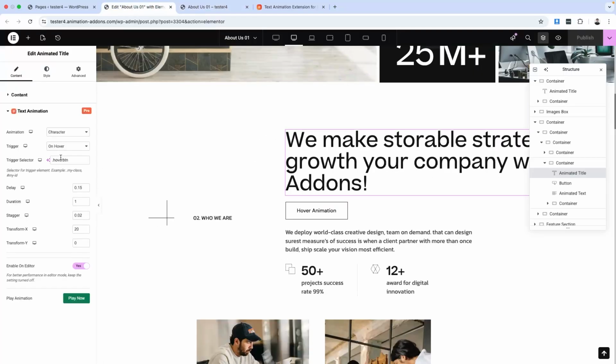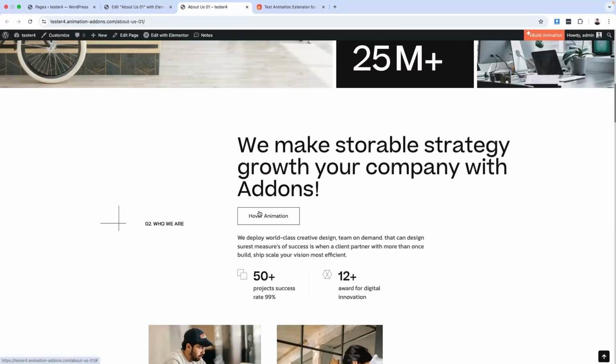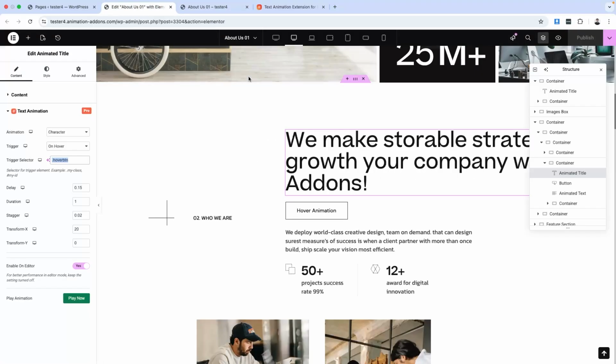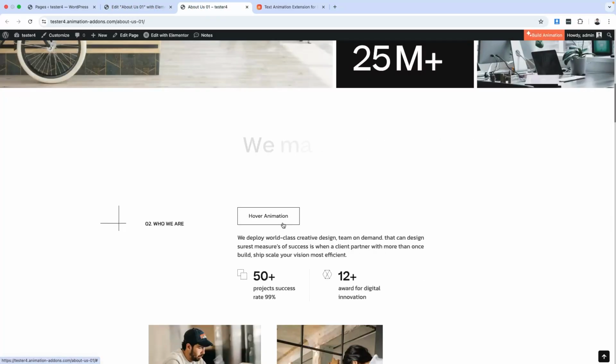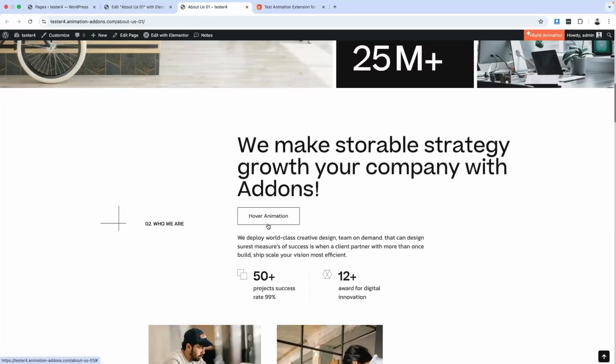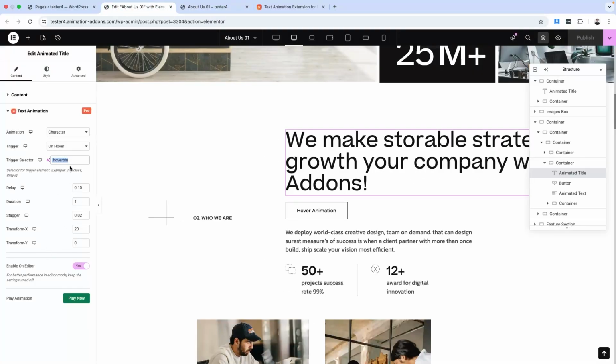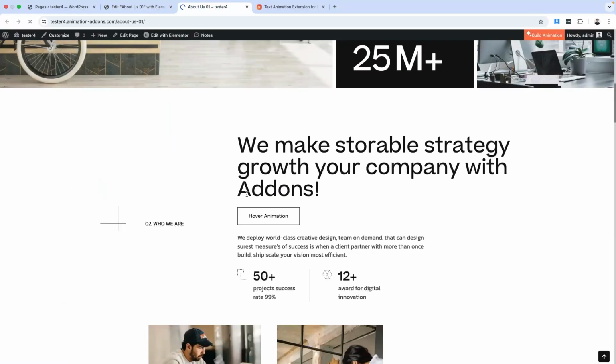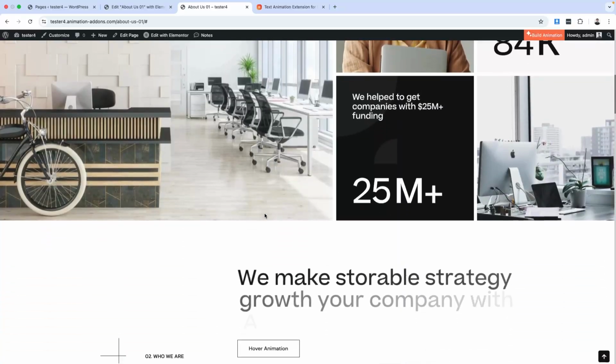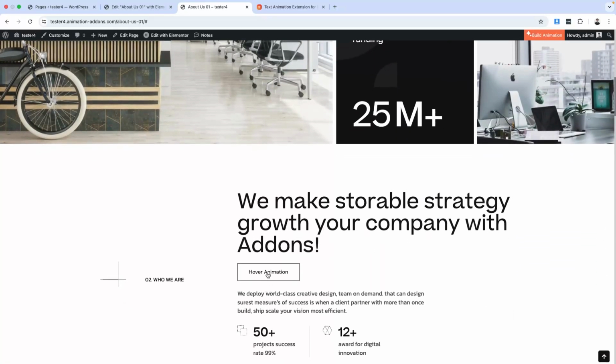Now the same thing is on click. So now if I hover, the animation starts. But if I want that when the user clicks on this button, at that time the animation will start, we can do that as well. So now just select click, and then just click on publish. And if I reload it and click, you can see that the animation is started.